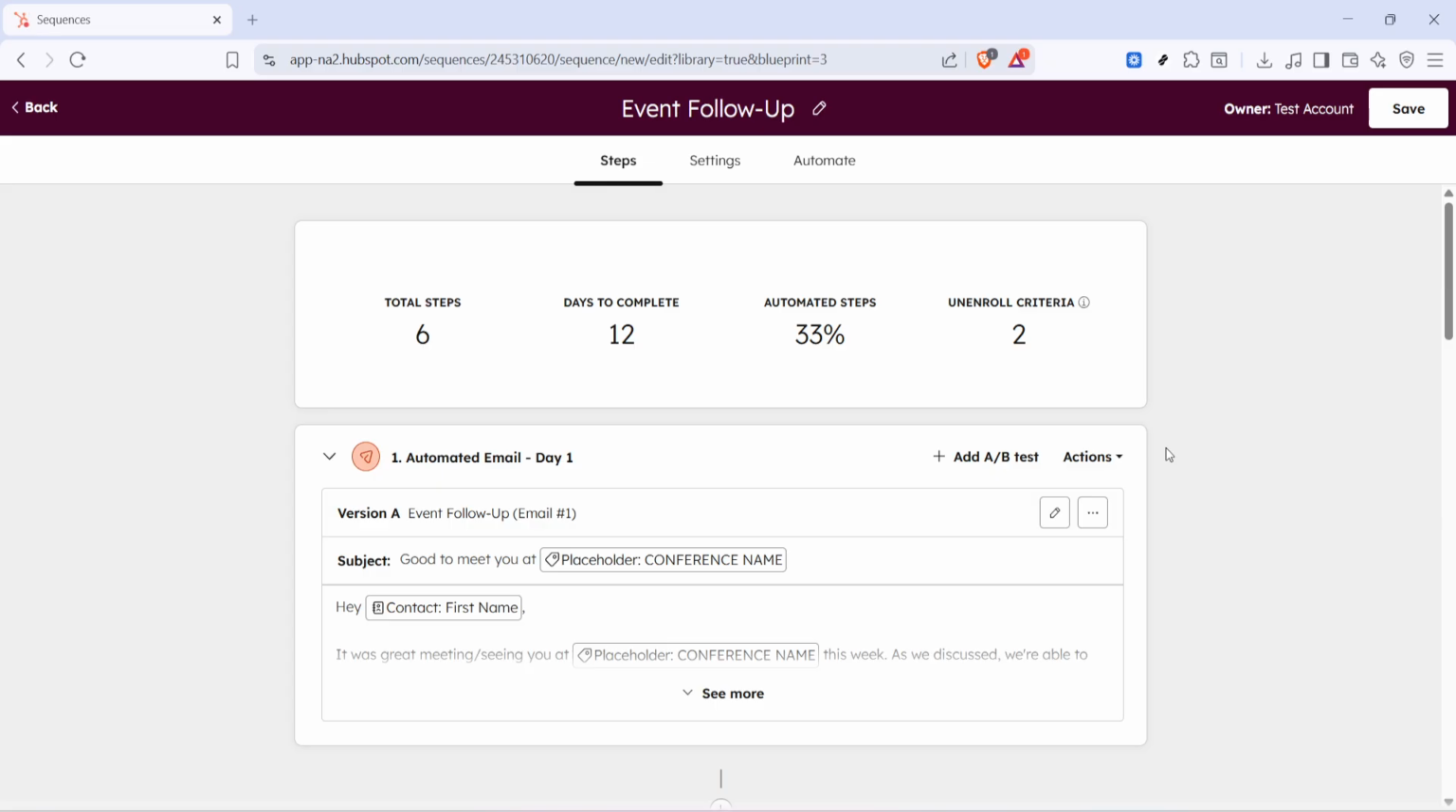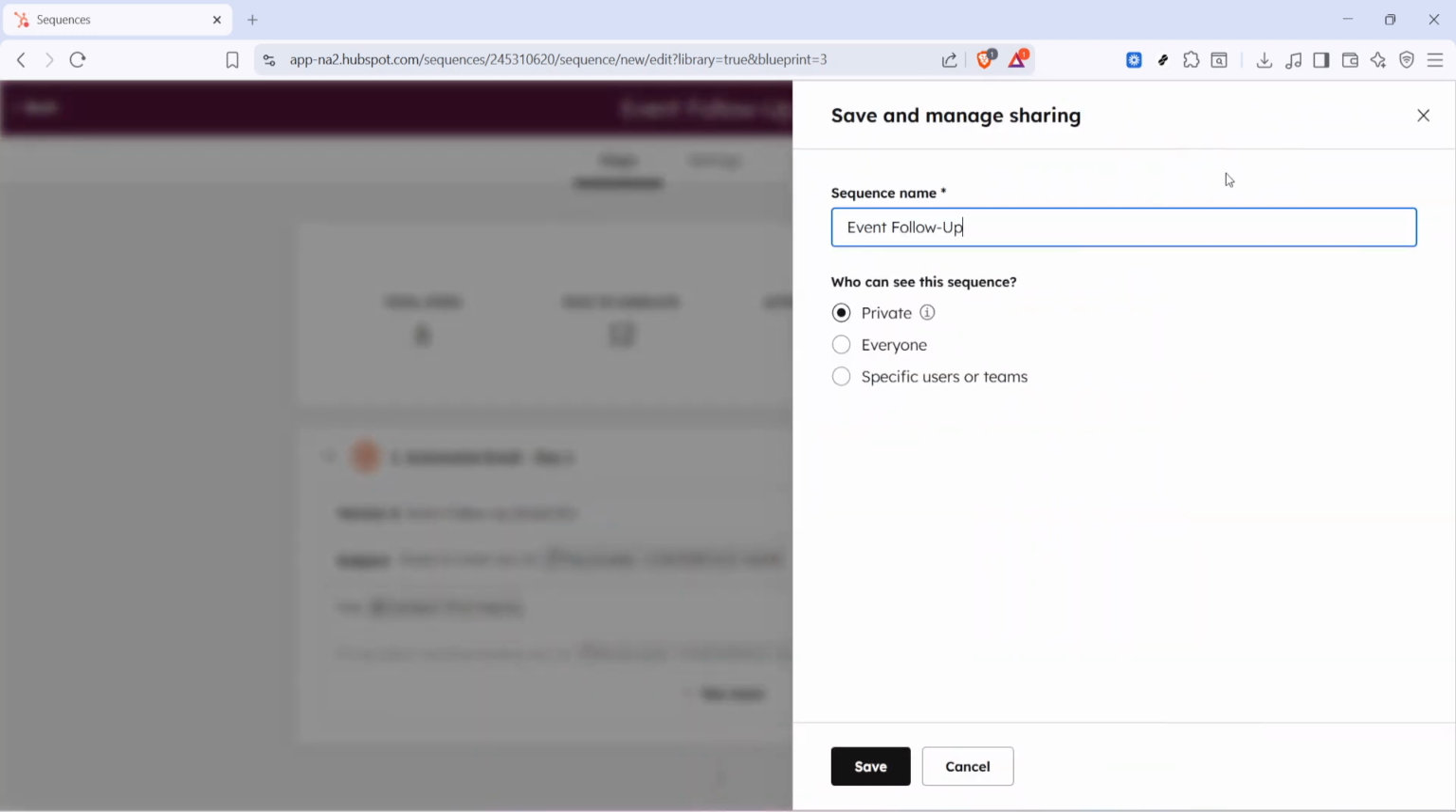When the name looks good, click Save. Saving locks in your setup and ensures your work won't be lost as you refine messaging or timing later. Keep in mind, saving doesn't send anything to contacts. It simply preserves your configuration so you can come back, review the steps, and adjust details with confidence.